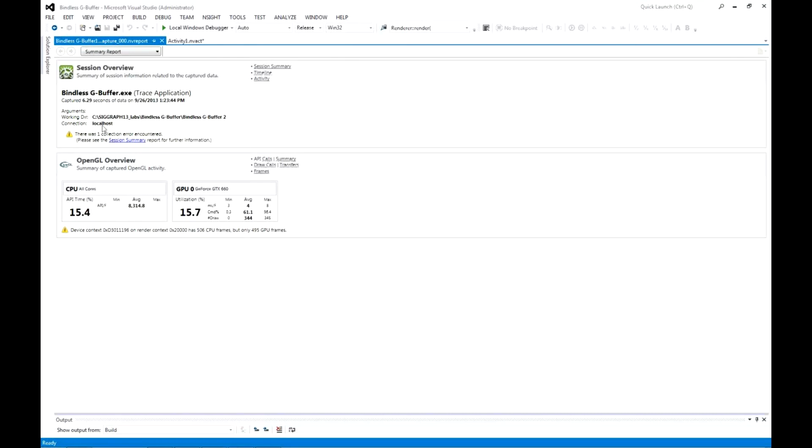And this is great because it gives you what the working directory was, what the application that you ran was, so that you can keep track of maybe what version that you were running. And then for each one of the domains that you're tracing, it'll give you a summary of that domain. So in this case, we were tracing OpenGL.